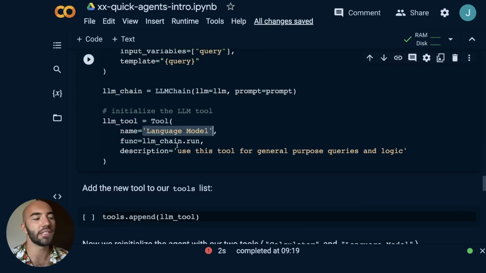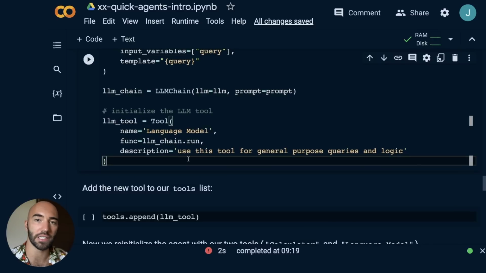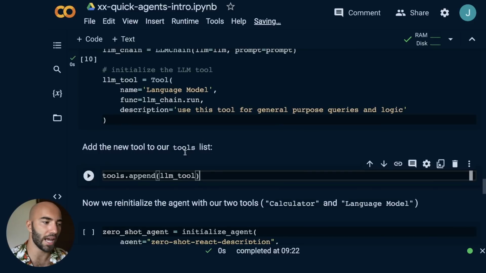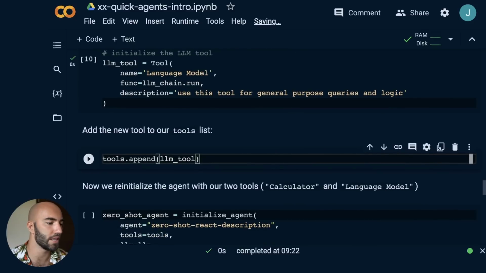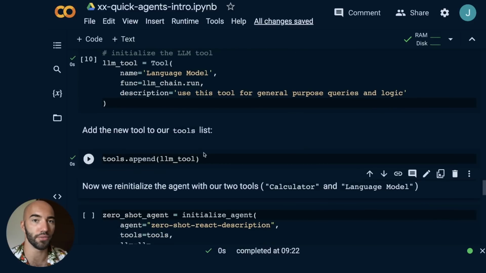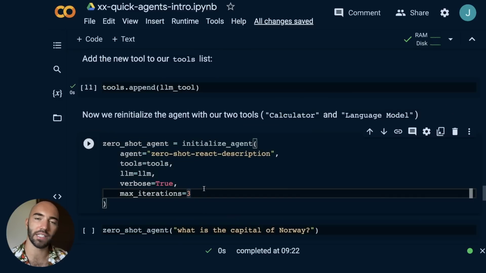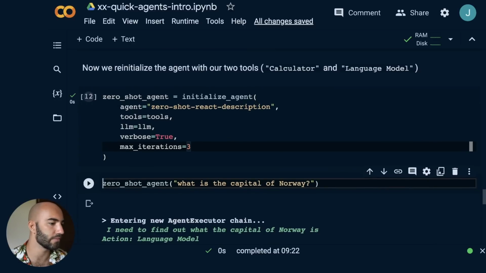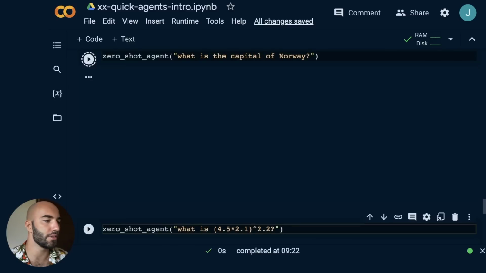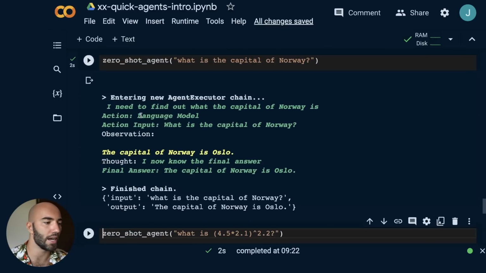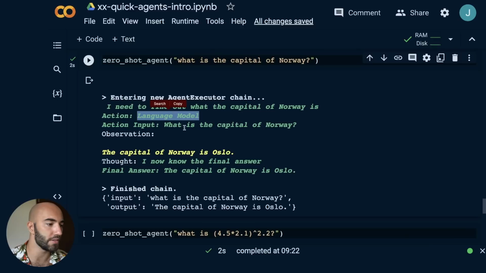Okay, and we're going to call this one the language model. And we're going to say, use this tool for general purpose queries and logic. Okay, cool. And we just add the new tool to our tools list like this, right? So now we've got 2 tools in that tool list. And we just reinitialize the agent with our 2 tools, the calculator and the language model. Okay, now we say, what is the capital of Norway? And it should say, okay, I can refer to the language model for this.